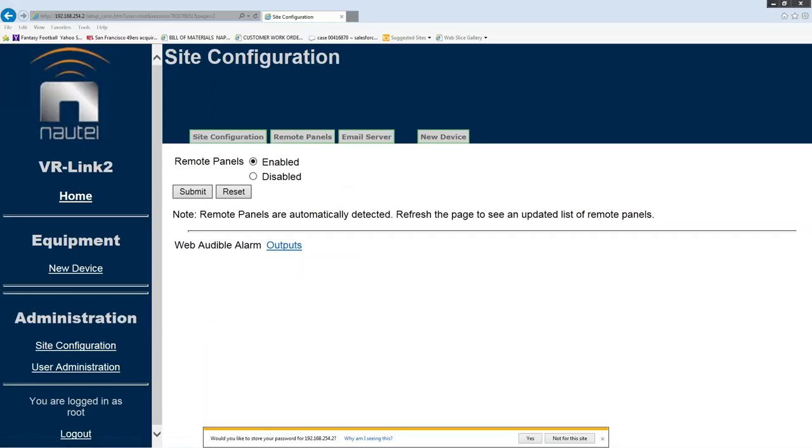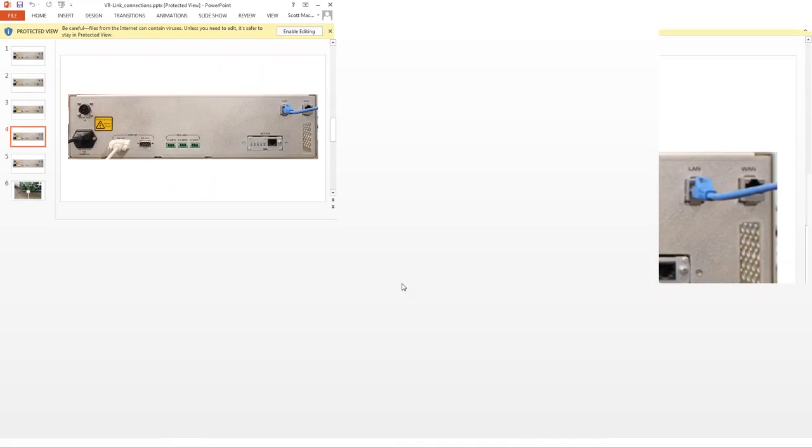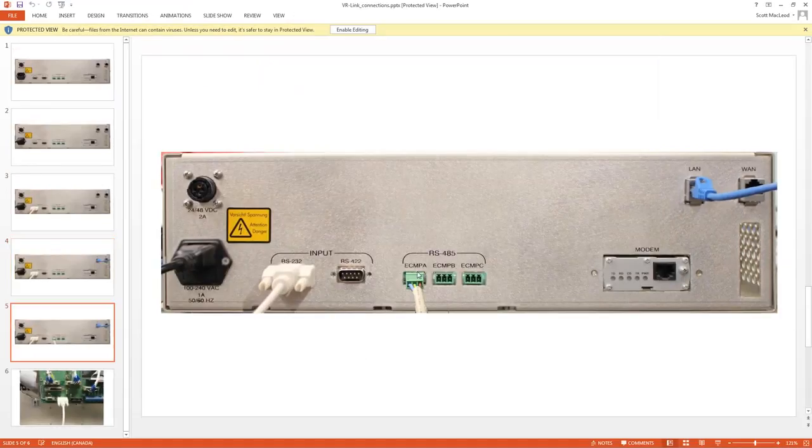Now what I'm going to do is connect the remote panel, and I'll show you where on the back we connect the remote panel. Just for a sec, we'll go back to our PowerPoint presentation. And here is where we connect the ECMP. It's 485 communication, so there's a serial bus plus, serial bus minus, and a serial bus ground. So we have that connected.